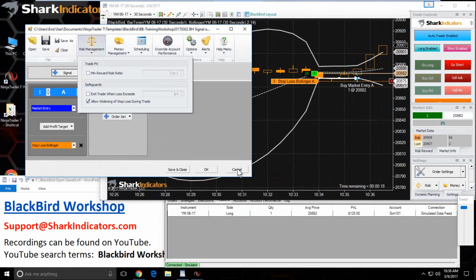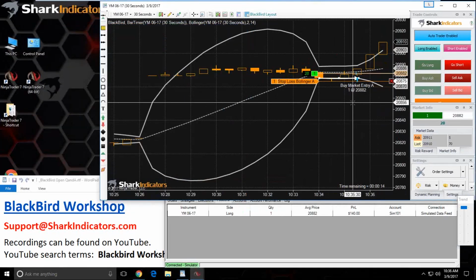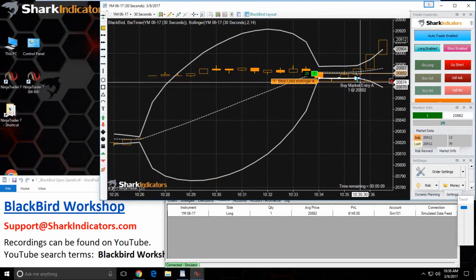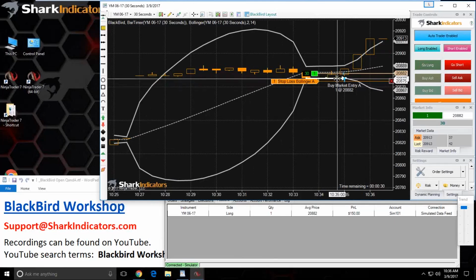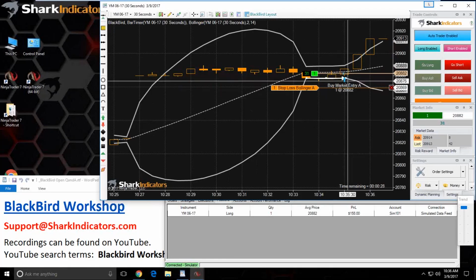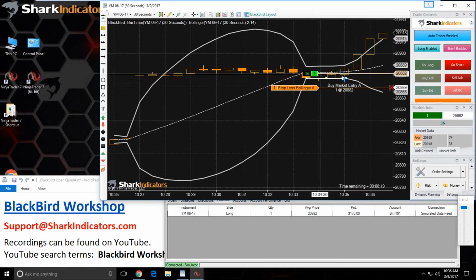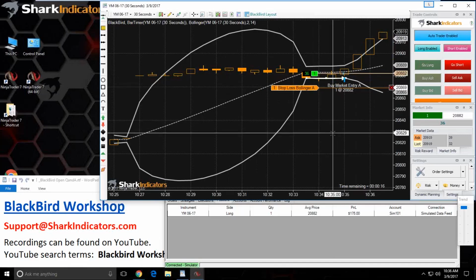The allow widening setting, just as the name implies, it's really just that simple. It allowed our stop loss to be widened out, basically moving in the wrong direction, increasing the risk. And there it goes again. Stop loss is still moving away from price, increasing our risk. Well, I should say stop loss is moving away from the entry price, increasing our risk.